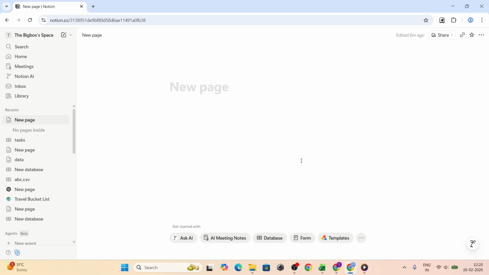In today's video, I'm going to teach you how to upload files in Notion. First, let's upload a file directly onto a page. Open your Notion page and click on an empty line so your cursor is ready.